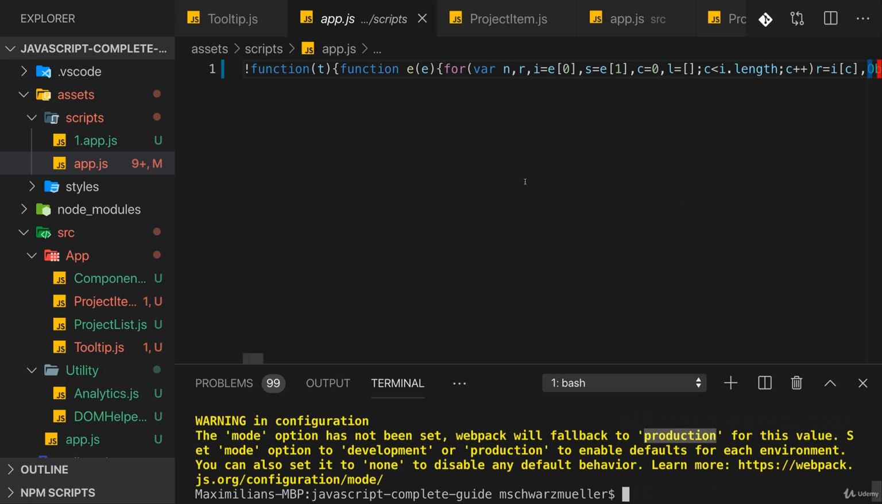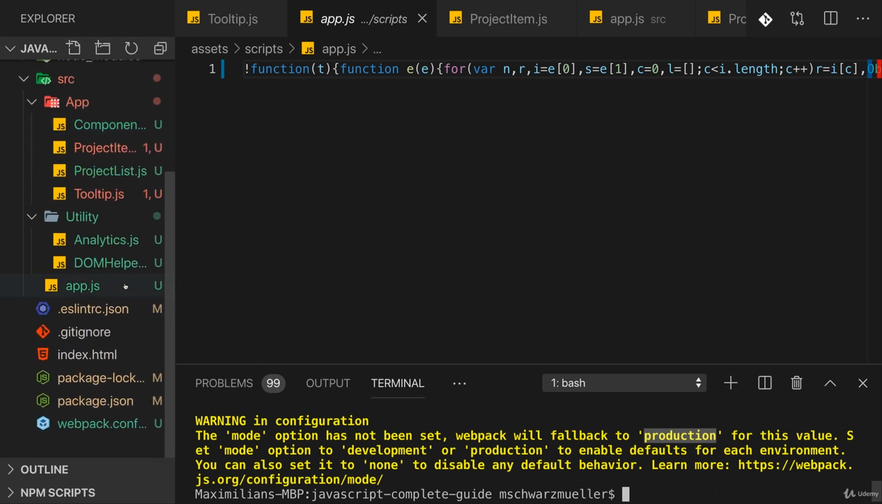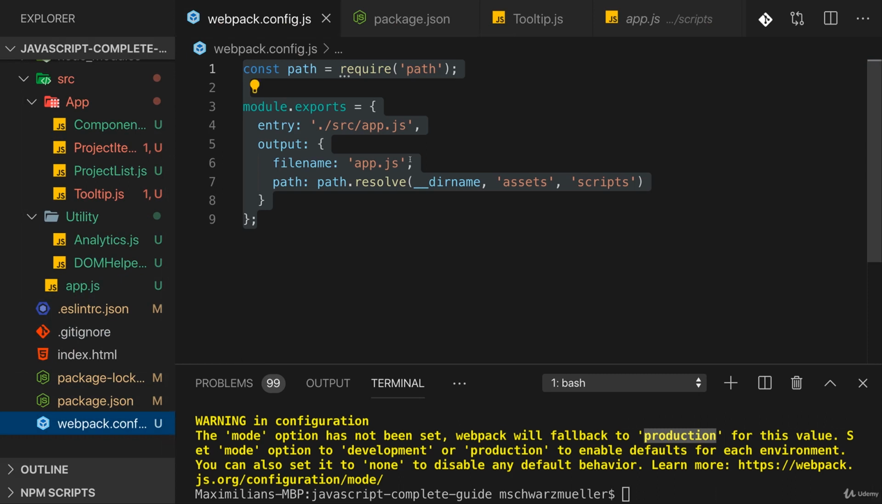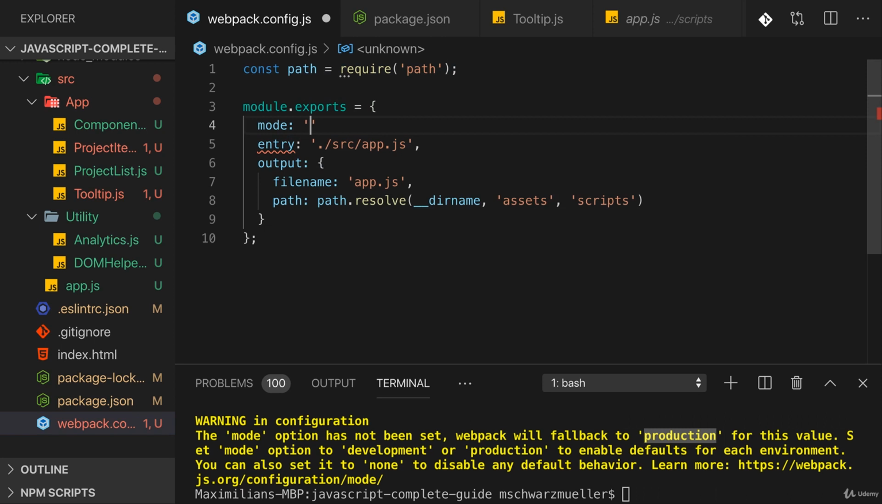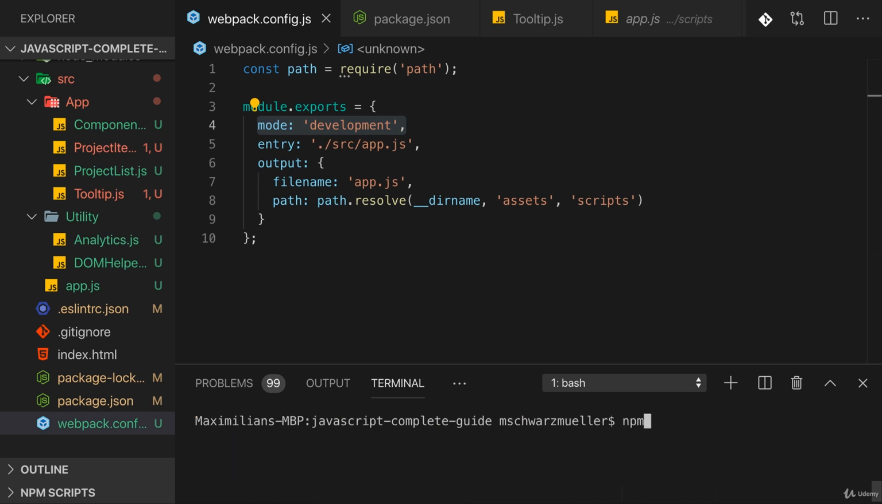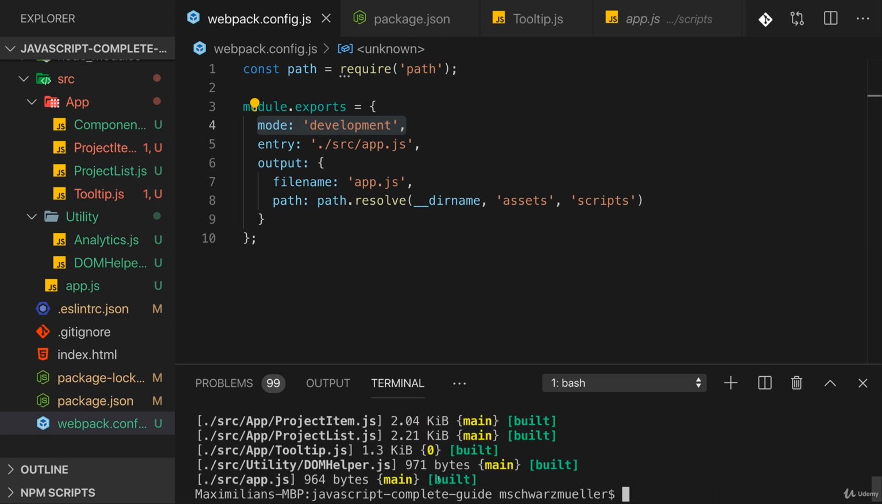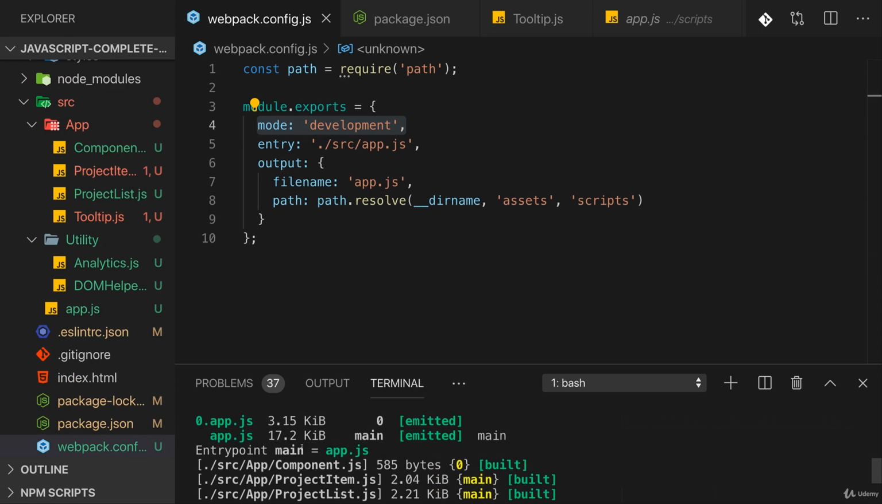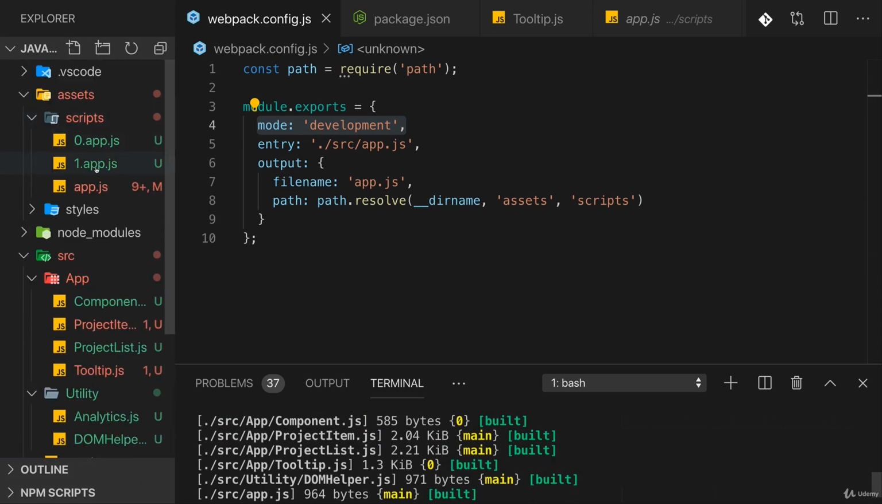And if it is production, Webpack will automatically apply a couple of optimizations for you, which of course is really convenient. Here, however, I want to start with a development build, which does not do all these optimizations. And to tell Webpack that this is my goal, I just have to go to the webpack.config.js file, and in there, add a mode key and set this to development, like this. If you do that and you repeat this build command, npm run build, you see it again builds.